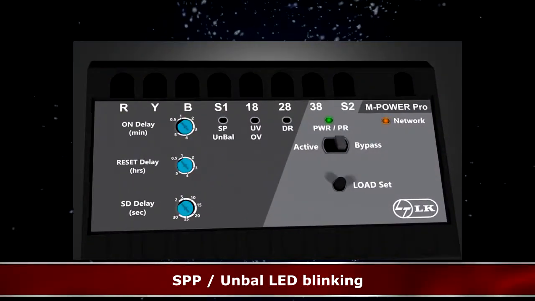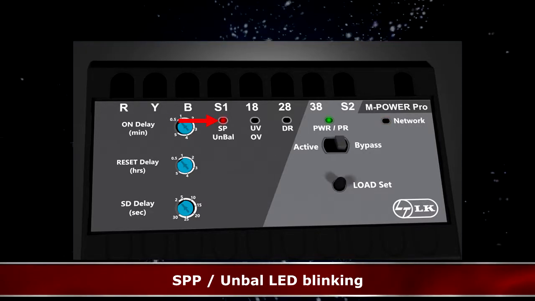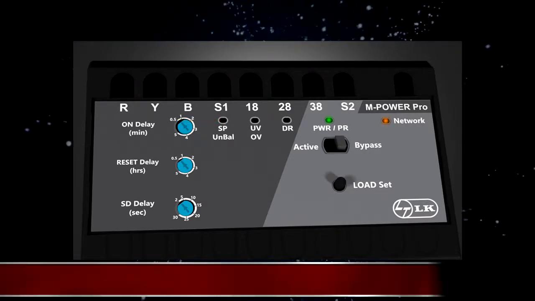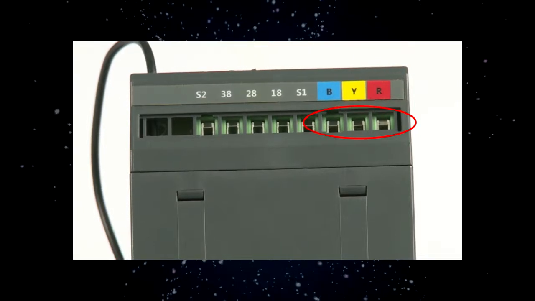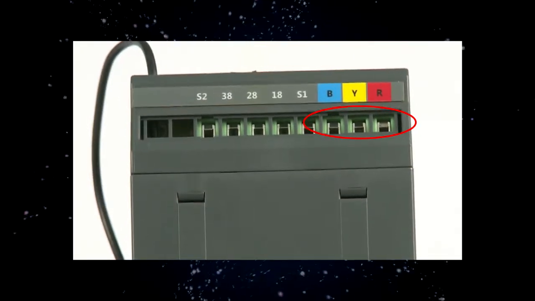SPP unbalanced LED blinking. This is an indication of voltage unbalance fault. Check the voltage between phases and ensure that it is within the permissible range.